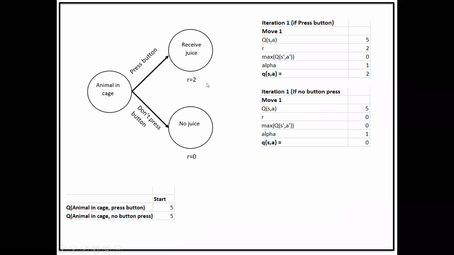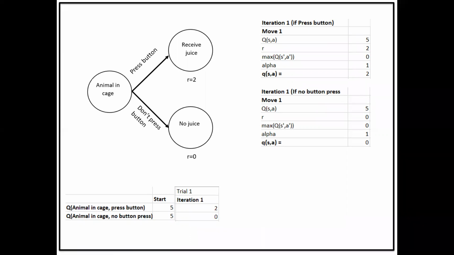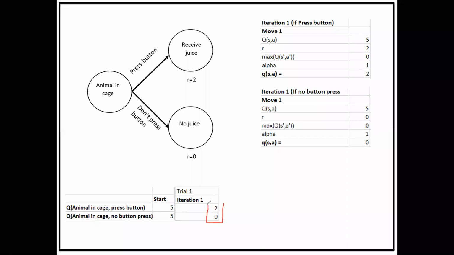So this is after one iteration, right? After one iteration, that is after one trial of the animal either pressing a button or not pressing a button, you see that the Q values are updated like so. It becomes a 2 and a 0. Okay, this is after one iteration. So now the Q value of either pressing a button or not pressing a button is not equal anymore. It has changed from being equal to pressing a button receiving a higher Q value.